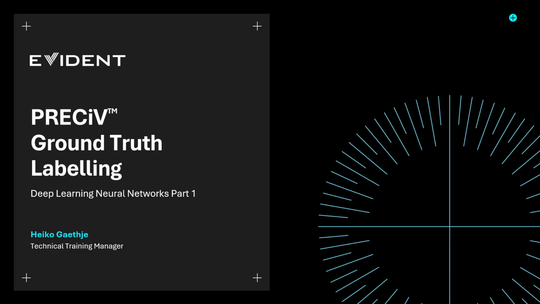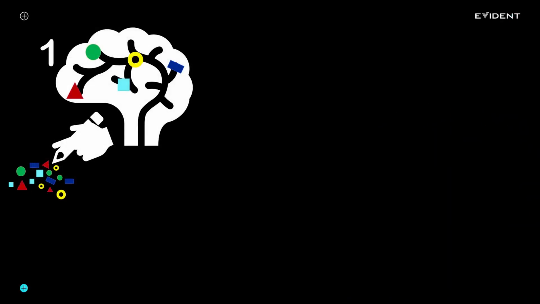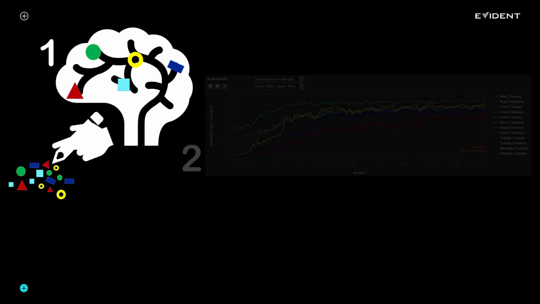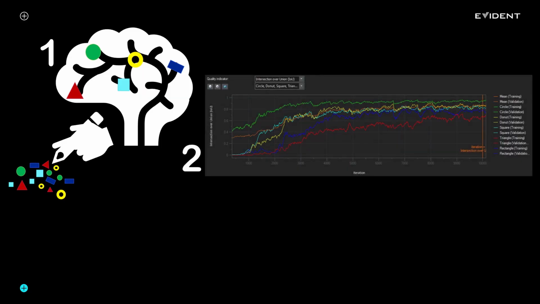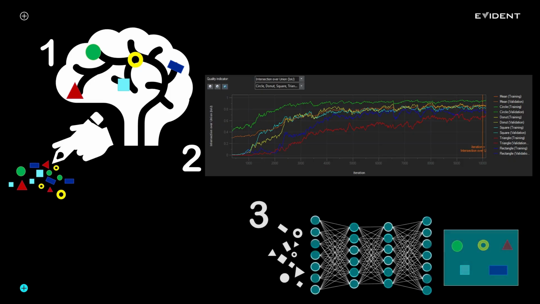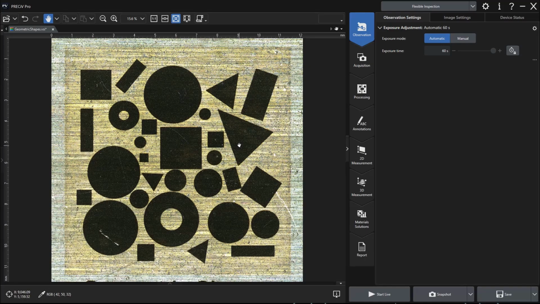The creation of neural networks for object segmentation and classification can be separated into three phases. First, data preparation phase, including manual or threshold-based labeling of ground truth data. Second, training phase of the deep learning neural network to adjust the internal weights and biases. Third, inference phase, meaning the application and evaluation of the neural network on new unknown input data. This video covers the first phase.